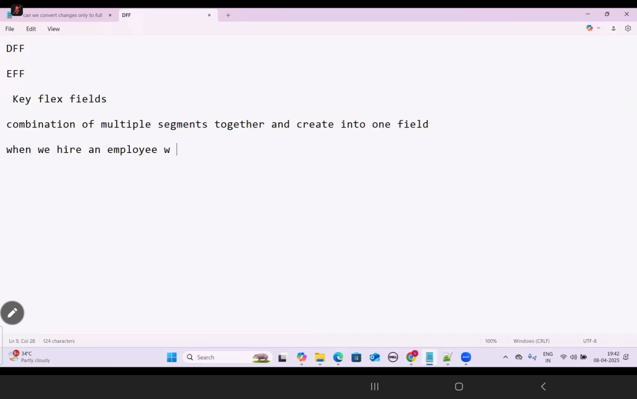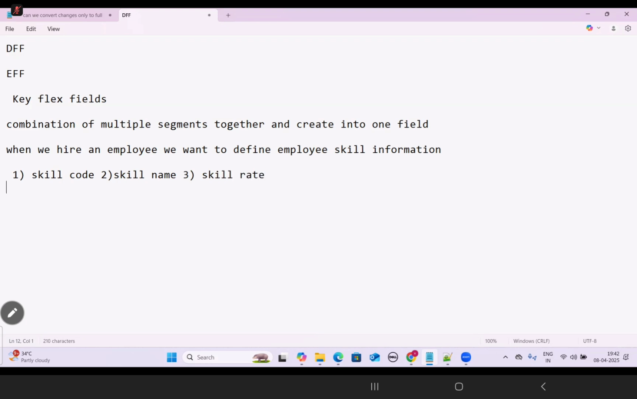So we want to define employee information. So for example skill code, skill name, skill rate. So skill code, one two three. Just example guys. Skill name Oracle, skill rate 1. So these are the three fields it will display in the front end.